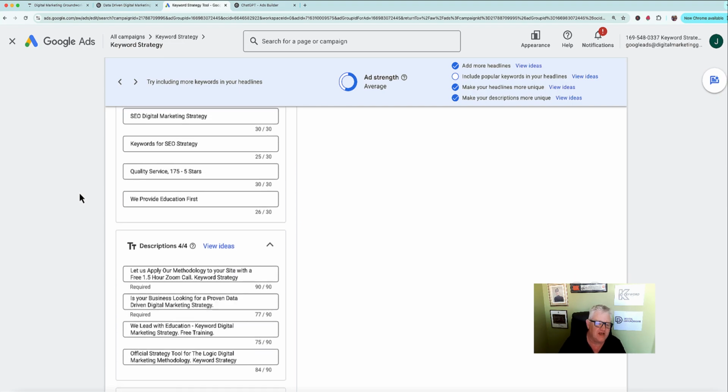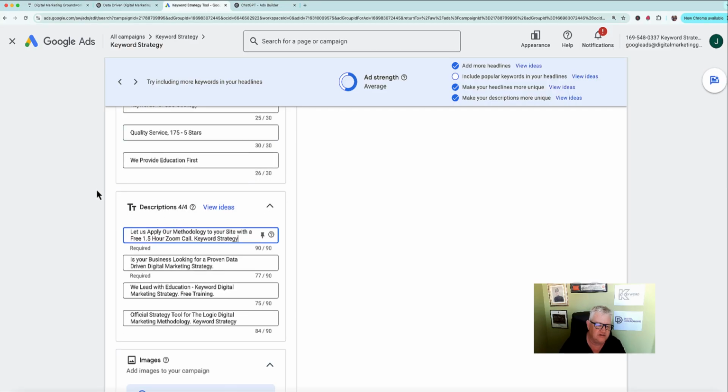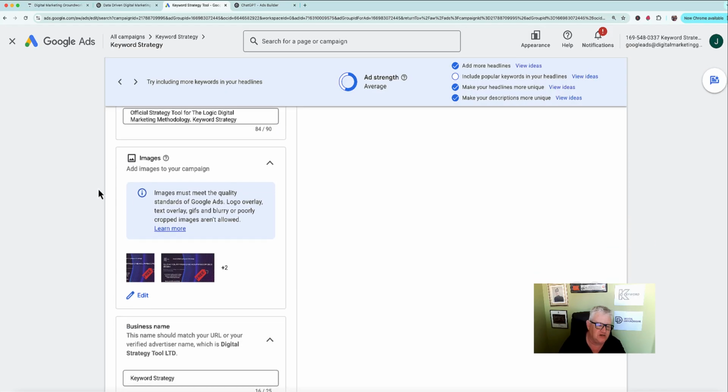So as you scroll down, we've then got 4 descriptions. So you'll see next to the headlines and the descriptions, we've got 90 characters out of 90 characters. Here we've got 26 characters out of 30. So you've got to get it within the parameters. You've then got images. So these are obviously, if you're selling guitars, a good idea to put a picture of a guitar because that's going to attract people.